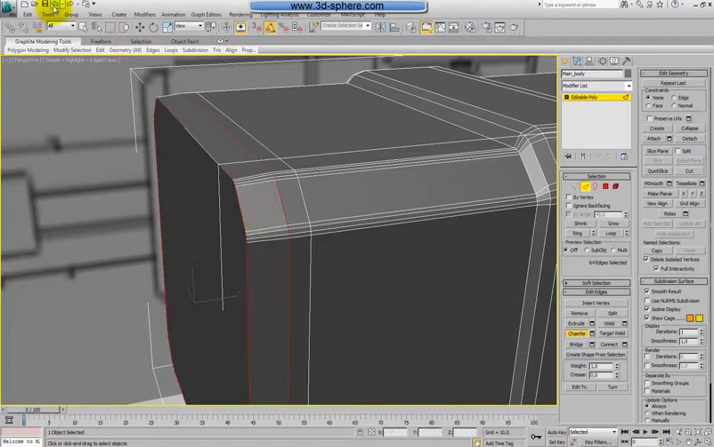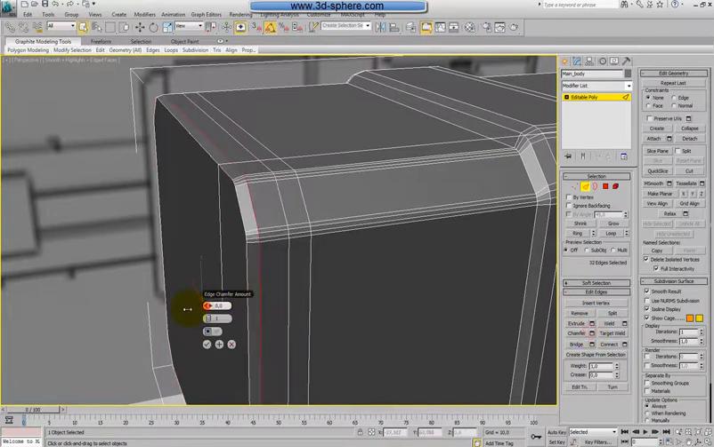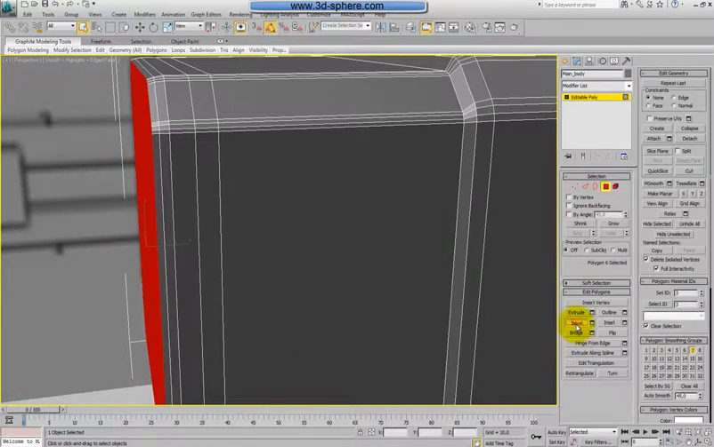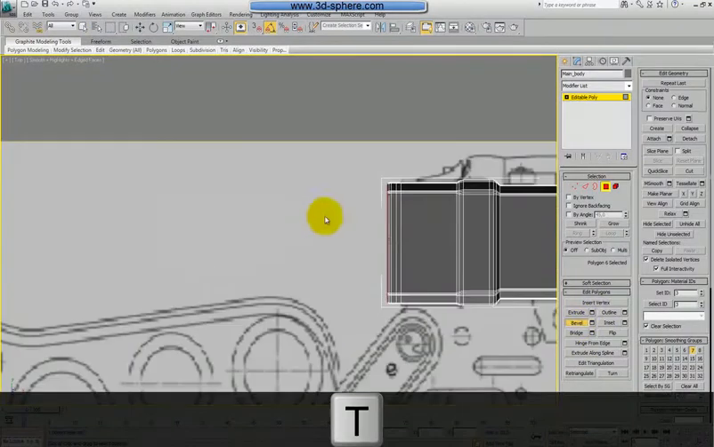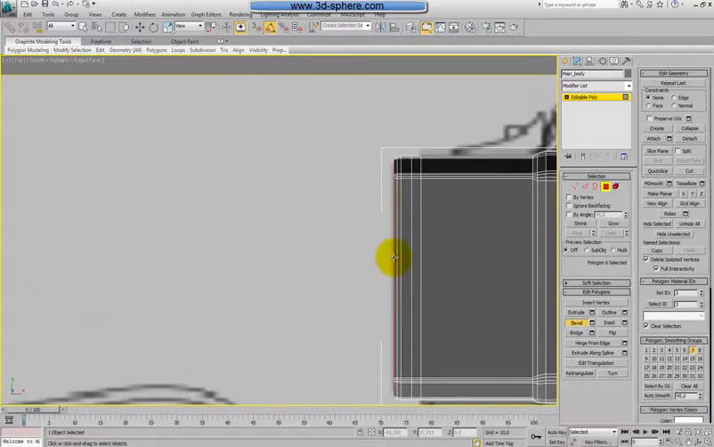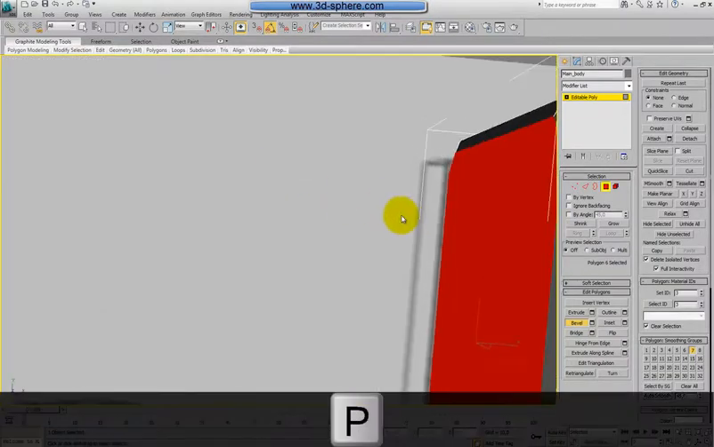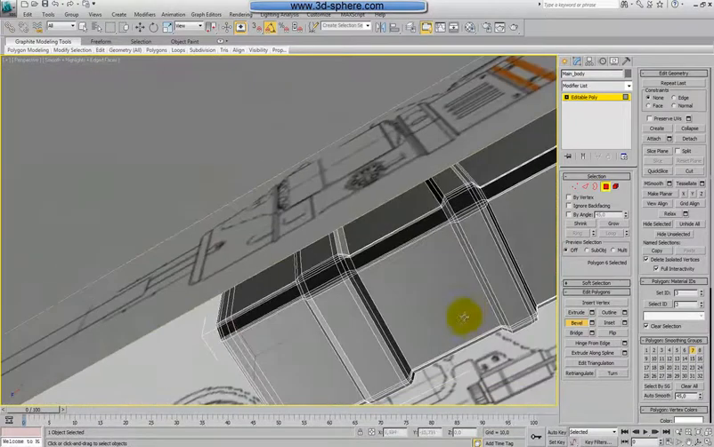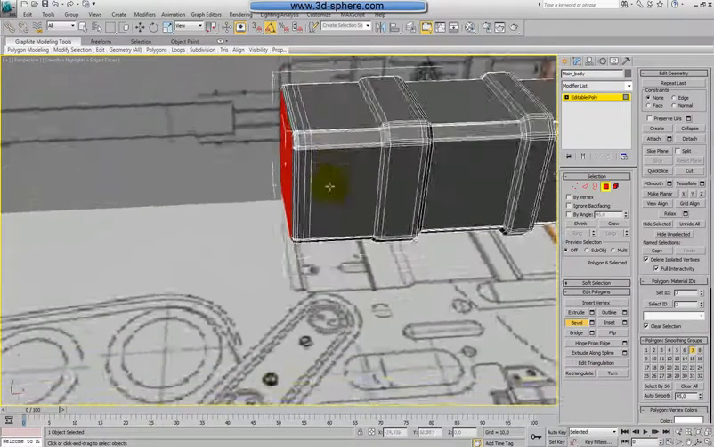Now, just by the keyboard a little bit. Okay. Now select this poly and we will do a quick and small bevel. Like this. Okay, the back is fine.